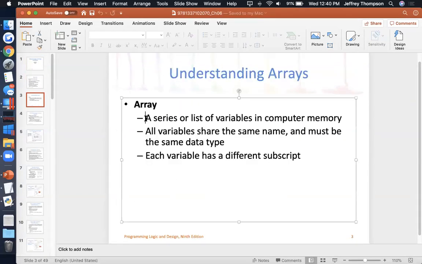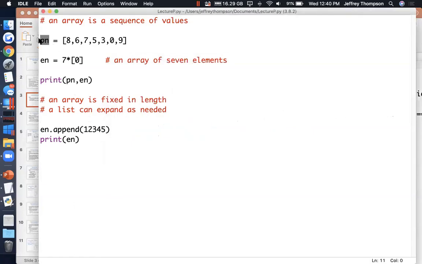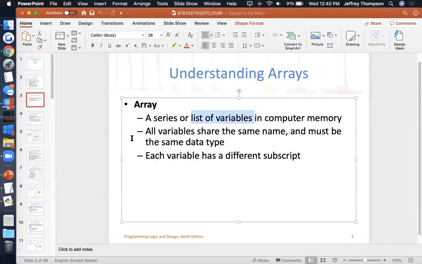So an array is, they call it a series. I called it sequence, whatever. And then they said, or list, like that's a colloquial term for an array. Okay. It's a series or list of variables in computer memory. I don't know if I would say it's a series or list of variables. That makes it sound plural. This is just one variable that contains a series of values, right? This isn't 7 variables. It's one variable that points to 7 values. So I might argue with their definition there a little bit. It's all right. They know what they're talking about, right?